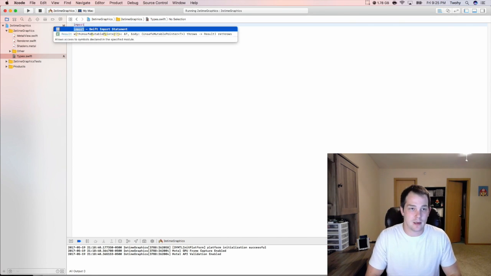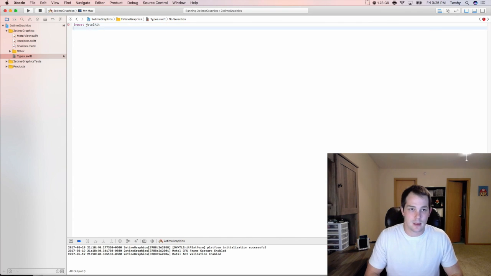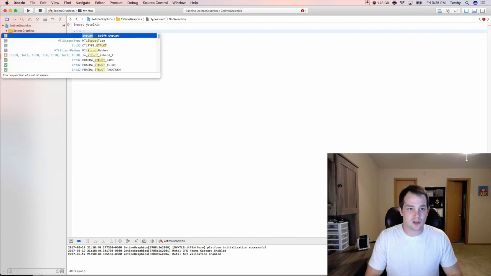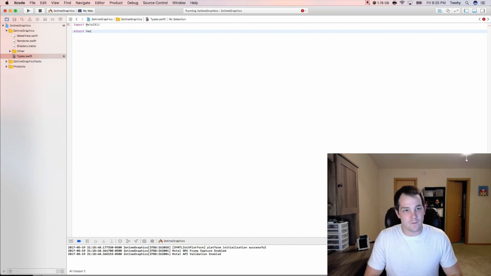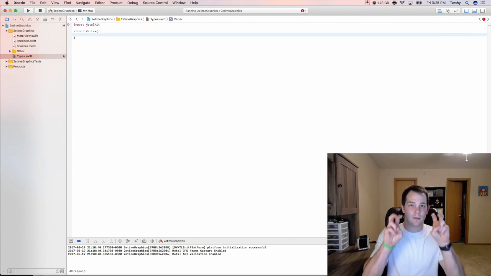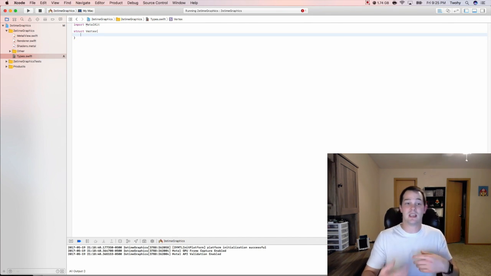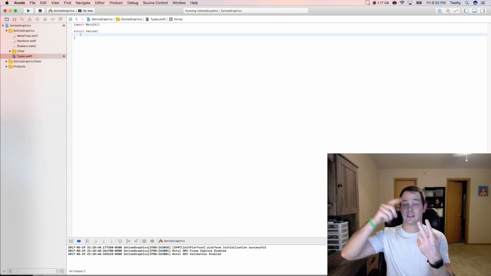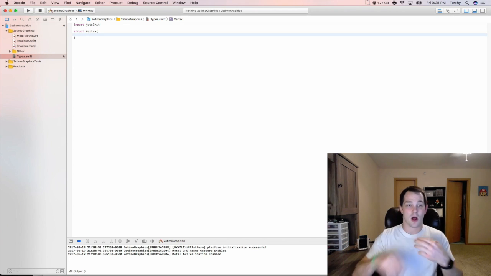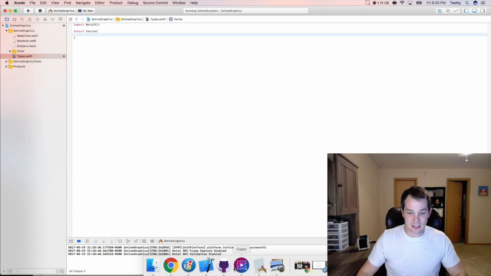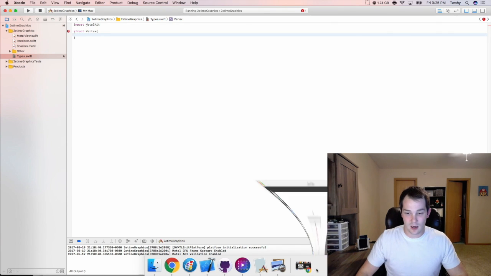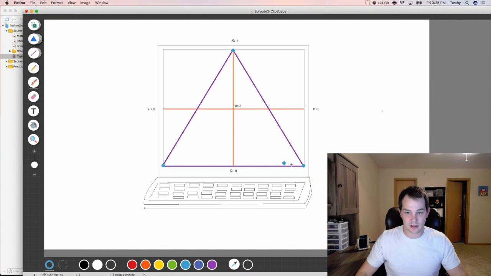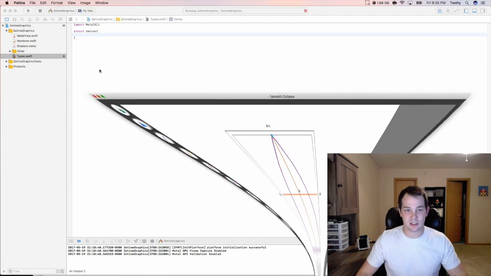First, let's import MetalKit. And then we're going to create a struct called Vertex. This is going to be our object of Vertex that we can just keep reusing over and over again. Our Vertex can contain texture coordinates, position, color. All we need is position, because we know that the position of these vertices are going to be right here, here, and here. So we just need position for now, just to get this triangle on the screen.